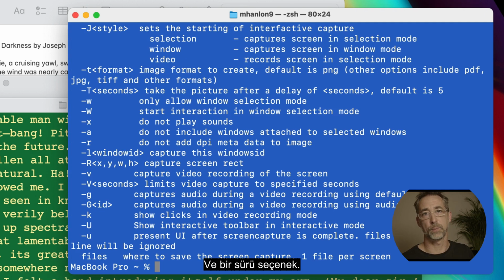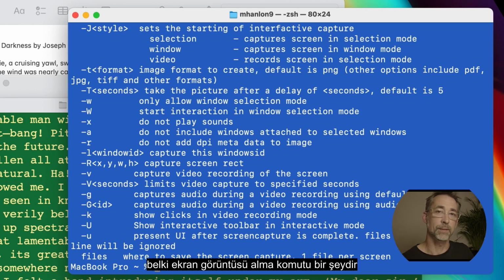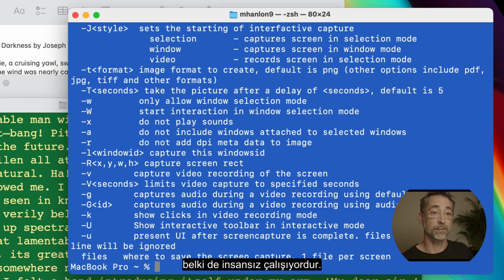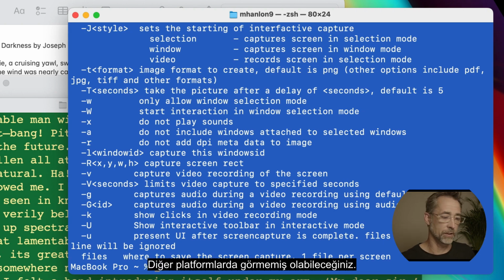And lots of options. So if you're building out a testing platform and you want to see how the system is behaving when a user goes through a certain set of events, maybe the screen capture command is something that you're going to use in that script to capture the output on a device that's maybe running unmanned. There's lots of good stuff there on macOS that you might not have seen on other platforms.